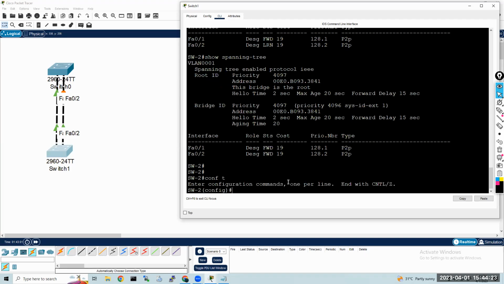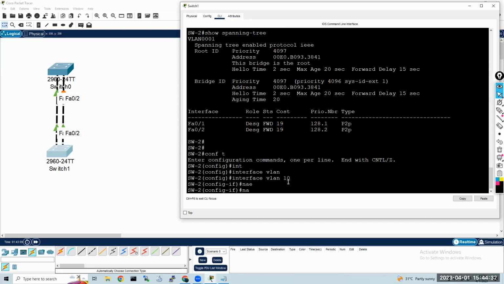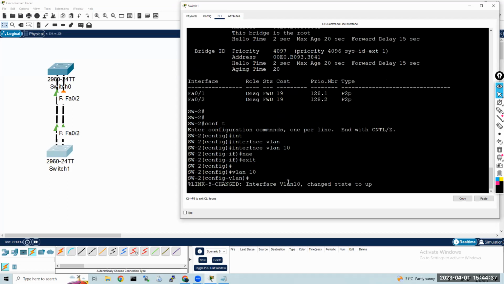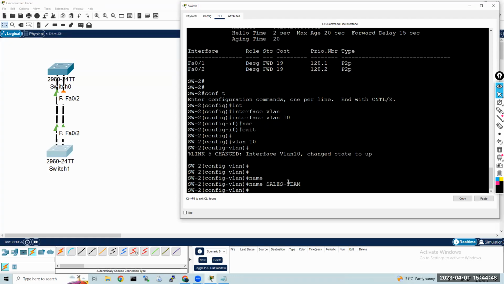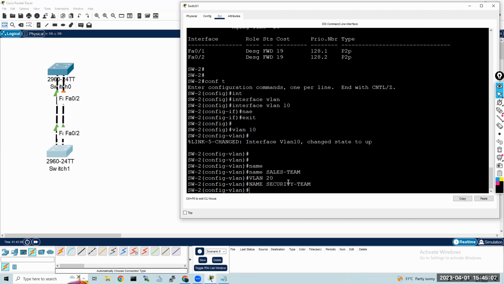So I'll go to global configuration mode. Interface VLAN, say VLAN 10. Name, sorry, not interface, just VLAN. So VLAN 10, name I will say example sales team. Then I will create VLAN 20 and name I will give, say, example security team. So right now I'll create only 2 VLANs.